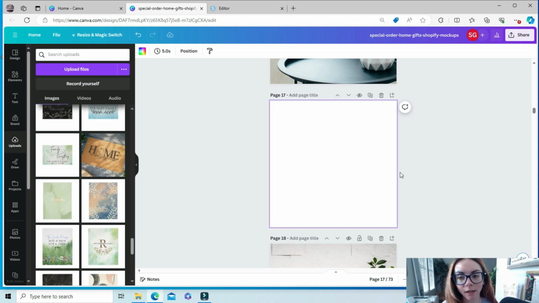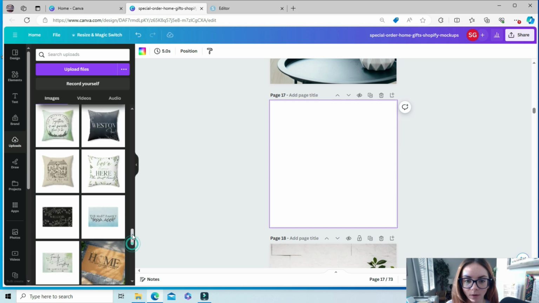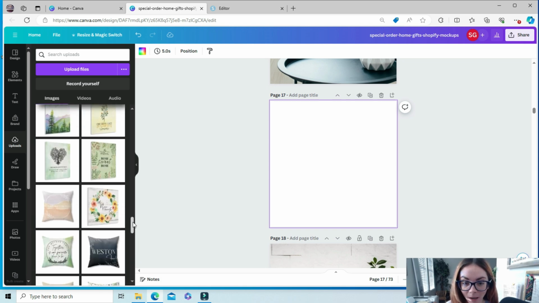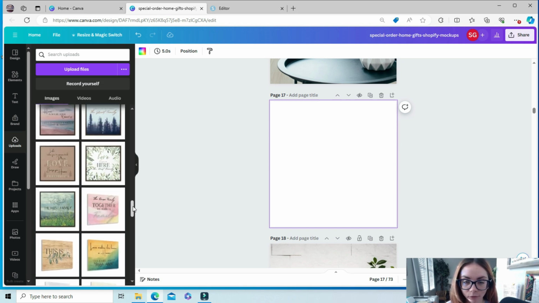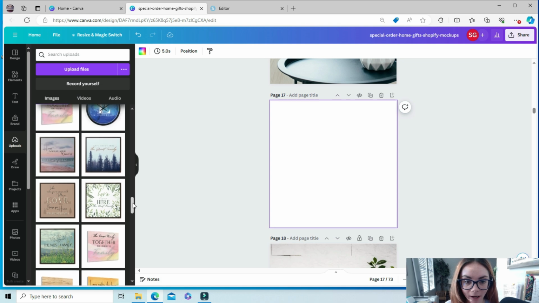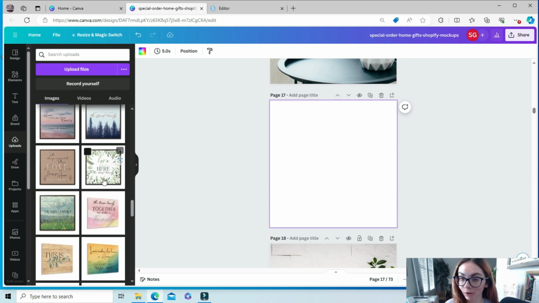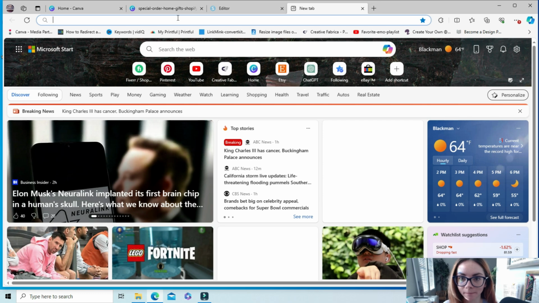So once you create your canvas, what I like to do when I create mock-up images is directly get my products from either Printify or Printful or whatever print-on-demand supplier I am using, and literally download the pictures as I would find them on Printify. I'll show you how I do that.